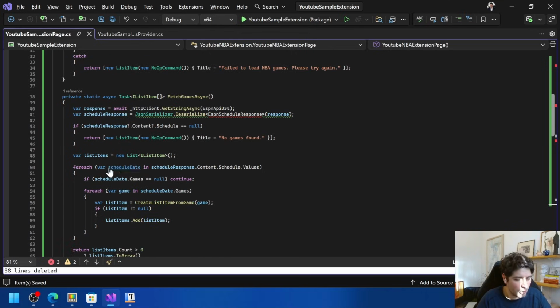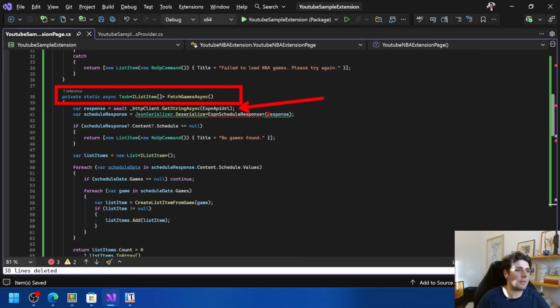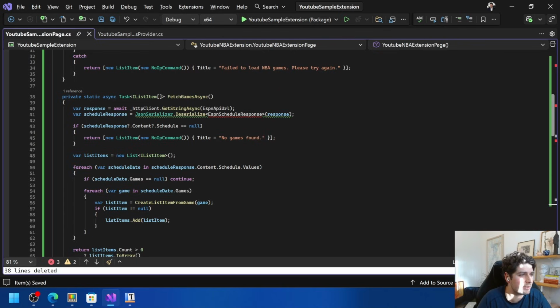And so now you'll notice I have this asynchronous fetch games async. All that's doing is getting games from some ESPN API URL. You don't have to worry about that. That's just where I'm getting the games information from. And it's doing some JSON deserializing. For those of you who do not know the term deserializing or serializing, essentially it takes a JSON string and puts it into C# classes, right? So we have to deserialize this response, and you'll see there are some errors here, and I'll explain why in a second.